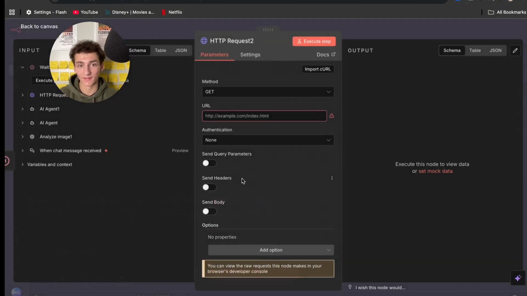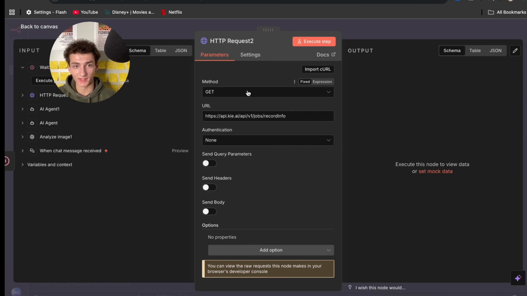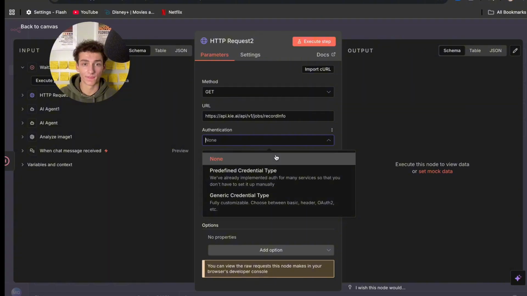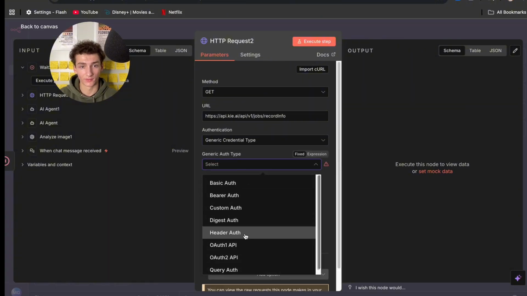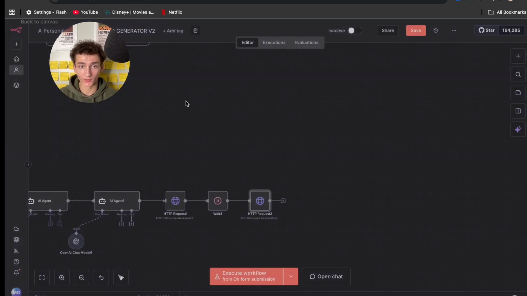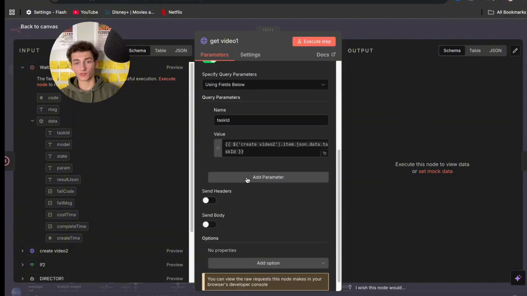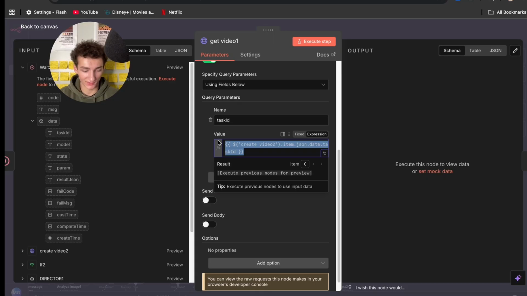And if it isn't, then it's going to send it back through so it can check again after whatever interval you set. So same thing here, except the method is going to be get, and then this is going to be your URL, and then generic, header, same credentials here. And then we're going to grab our task ID. So you're going to do that once you generate it. So you're going to start generating, and it's going to give you this value here. In this case, I'm just going to go ahead and copy this and then paste it.